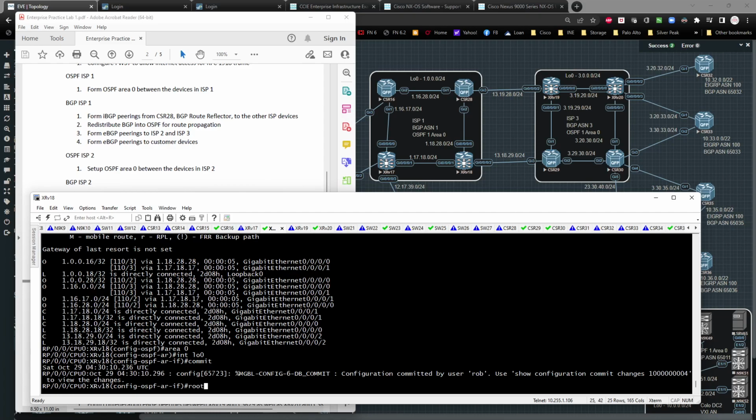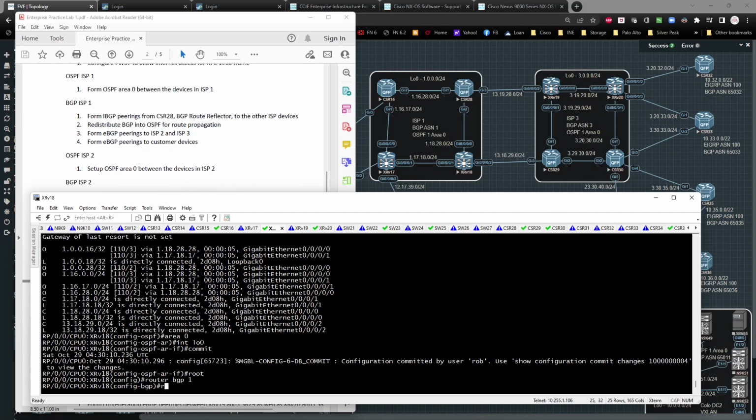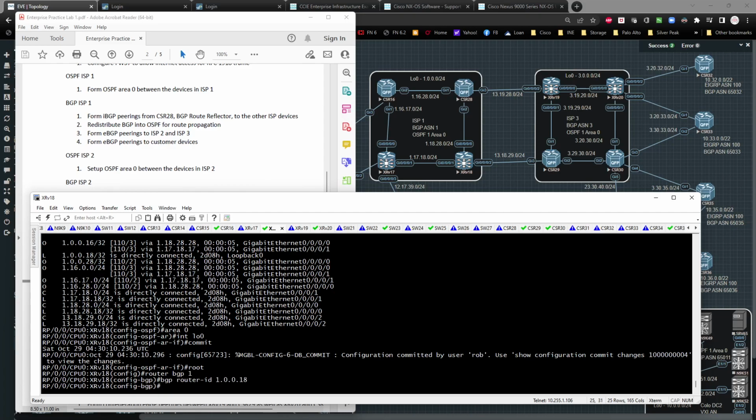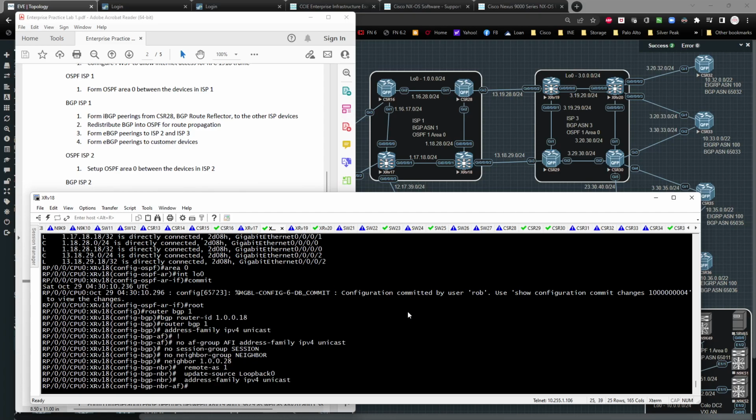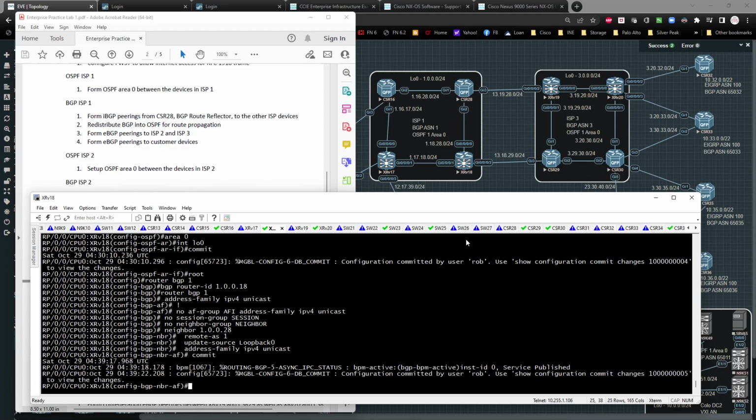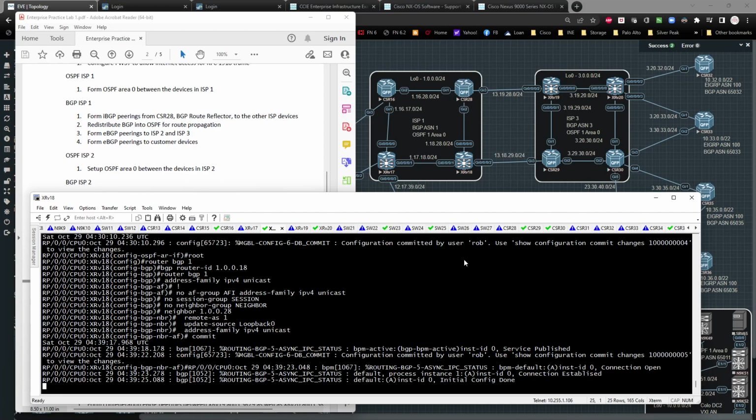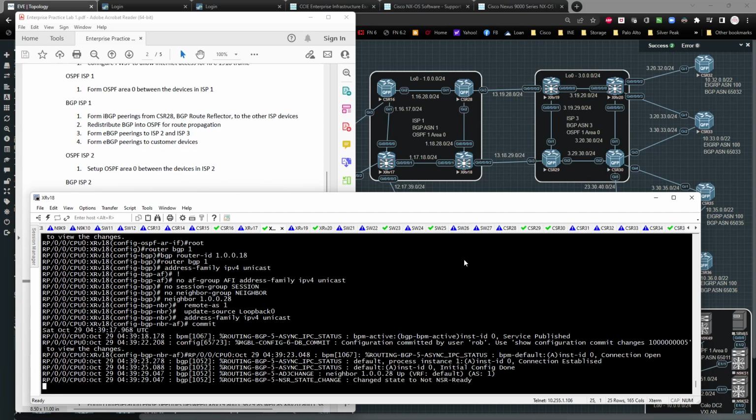So root, router BGP 1, router ID is going to be 1.0.0.18. We're going to say that address family, and I can just go ahead and paste in the config as you can see here. And then I'm going to go ahead and just commit it. So 28 should perform a peering here as well. And there it is, it's up.